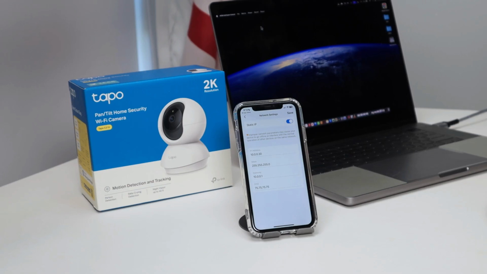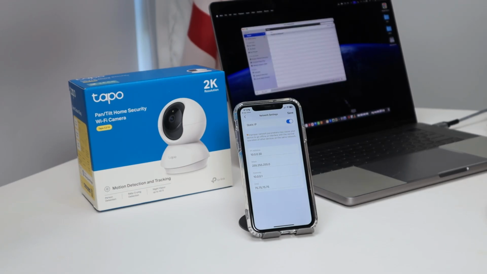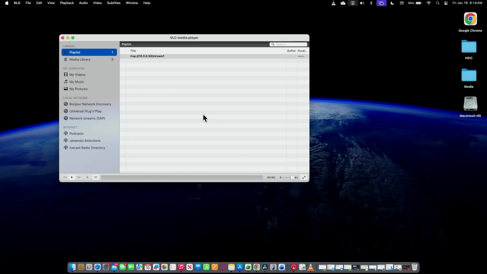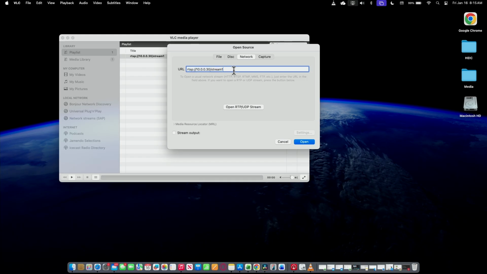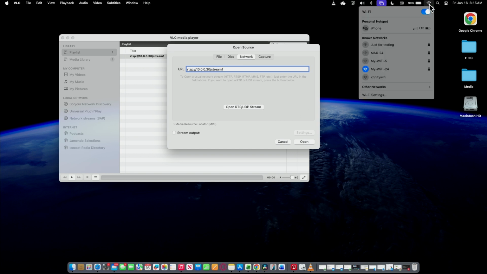And then here on the VLC player, just need to open it up. You can just download from the internet if you don't have VLC player. And here just come to File and Open Network Stream. And here just going to enter this URL, which is RTSP:// then the IP address of the camera /stream1, okay?